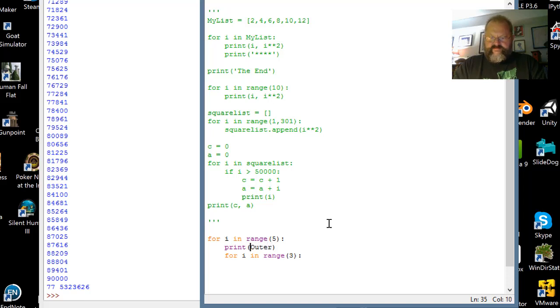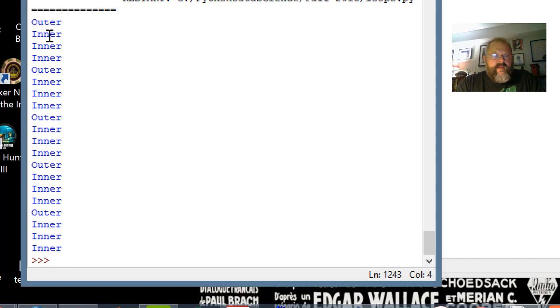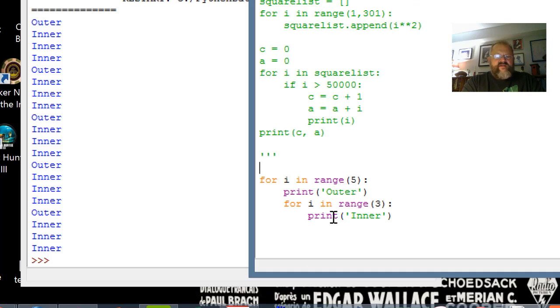Let's make that a string so I don't get kooky errors. And then here, I'm going to print inner. Okay, so now when I run this, I get the outer, then 3 inners. Outer, 3 inners. If you count how many outers there are, there's going to be 5, 0 through 4. Outer, outer, outer, outer, outer.